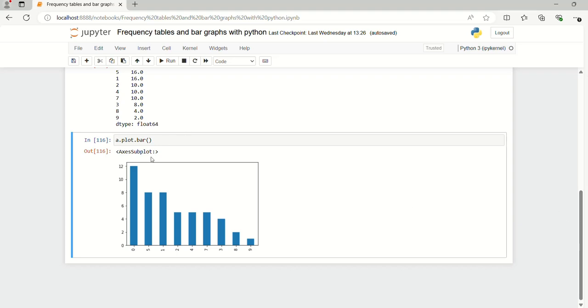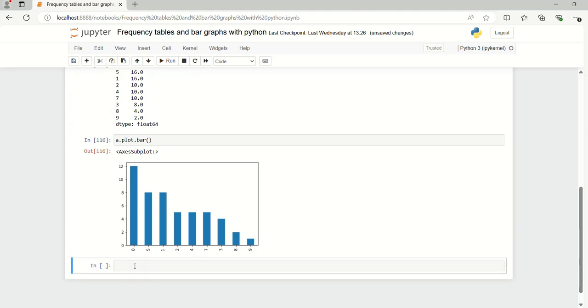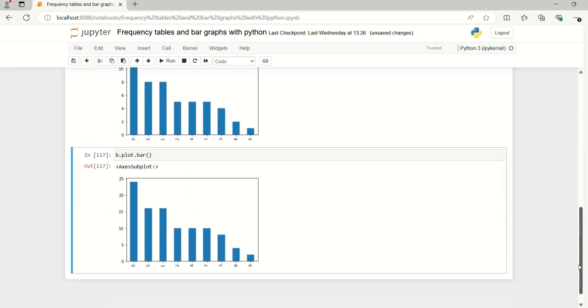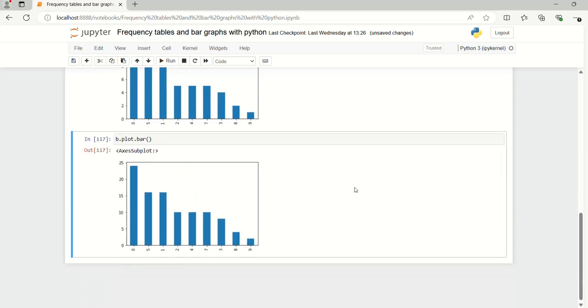And if you want a bar chart for absolute frequencies, you will use the frequency table to create that one. Then you take B.plot.bar. Here you go. Then you get your bar chart.